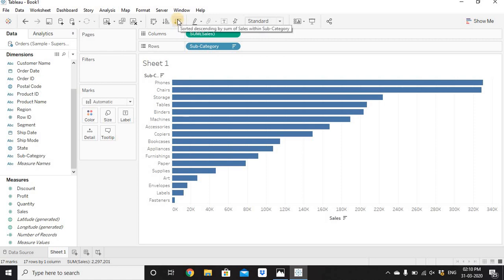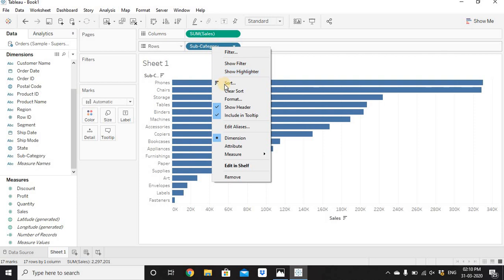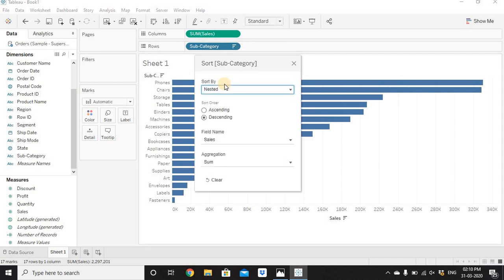So the fourth option of sorting this graph is, as we want to sort this graph by sales, we are actually sorting subcategory by sales. So you can right click on this subcategory column and you will see the sort option. Once you click on this sort option, it will open a window where we'll have multiple options to sort. First is data source order, then we have alphabetical order, by field, manual sort or nested sort. When we have more than one dimension, this nested sort will be helpful.